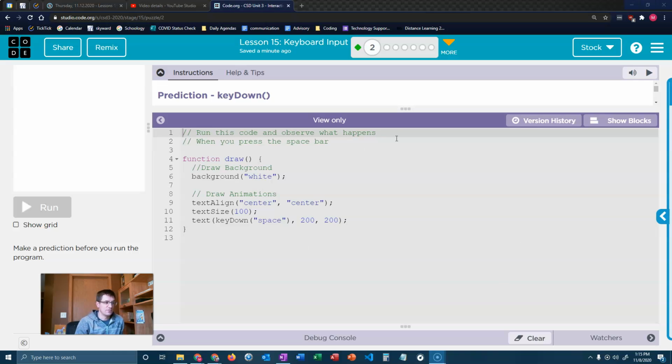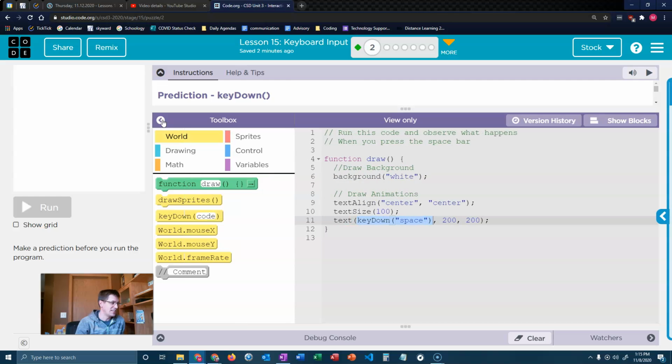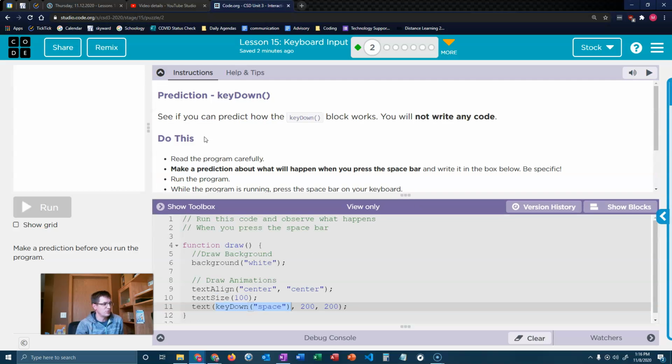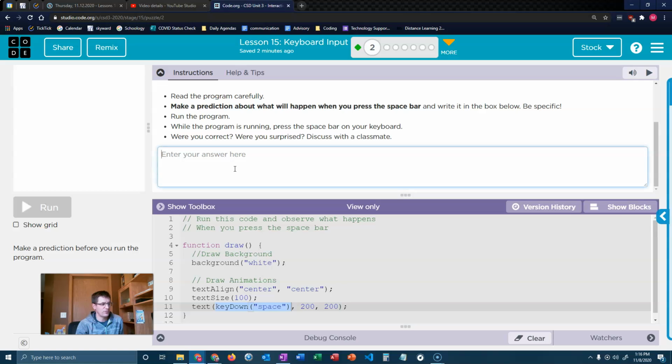So the key here, no pun intended, is this new function that we have in our toolbox called keyDown. Okay. I want you to pause this video if you haven't done this already. I want you to read through Bubble 2 and make a prediction yourself before I give it away. Okay, go ahead and pause the video right now.